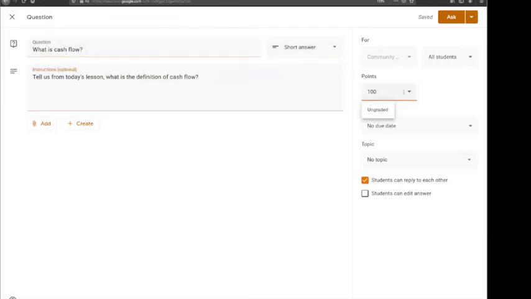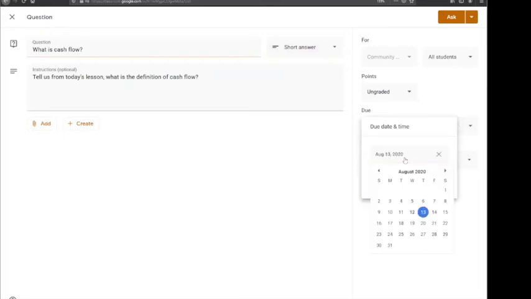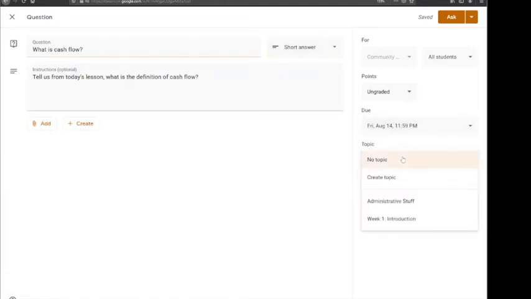In most things, you're going to make them ungraded. Then when you go to assign a due date, you can set a date and a time. It always defaults to 11:59, but you can make that whatever you want. And then again, topic, this is where it's going to show up in that list. So I can make this week 1 as well.